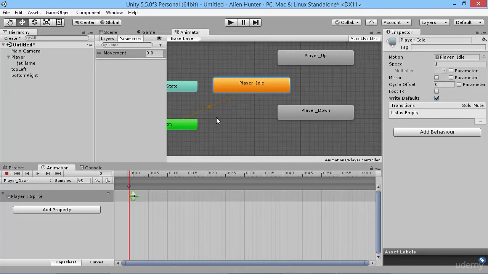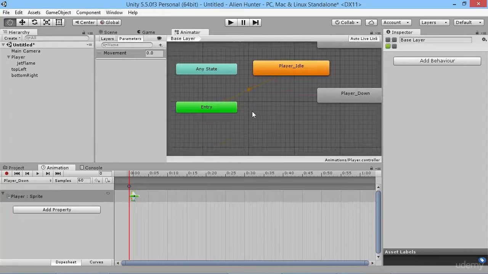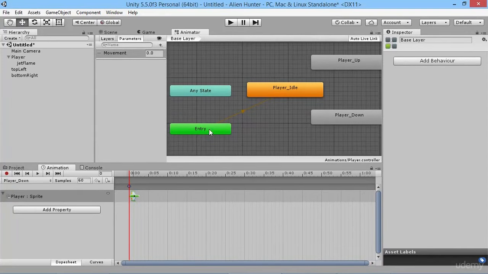And it's the default state because if we hold Alt and then click and move, we can move this window around a bit. And here we have entry. So entry is basically the start of any of the animations. So straight away it goes from entry. You can see we have this arrow that points to player idle.